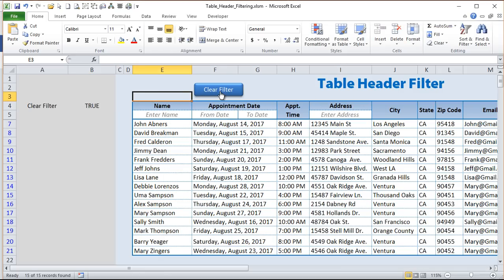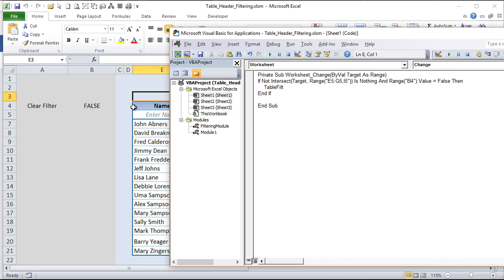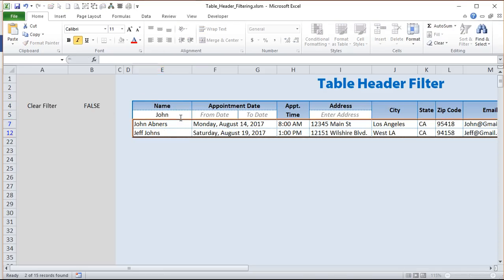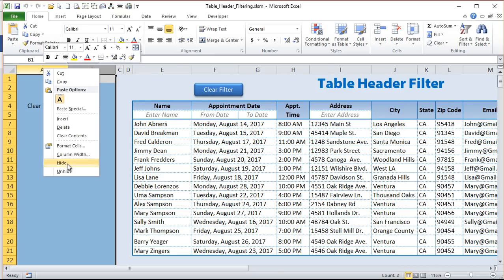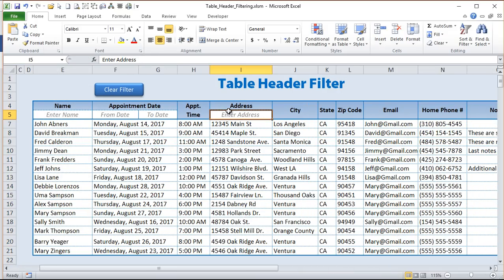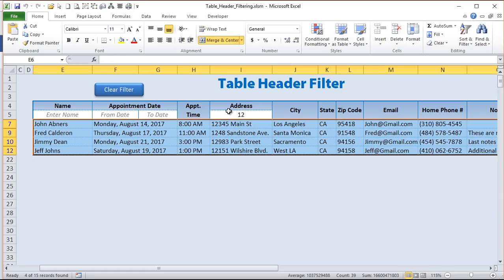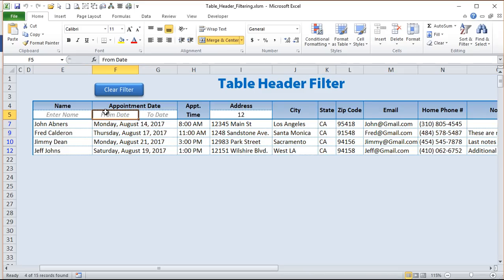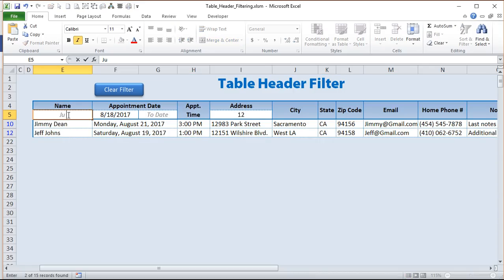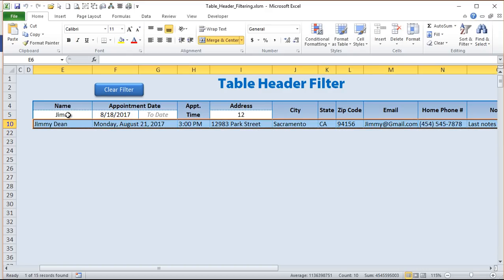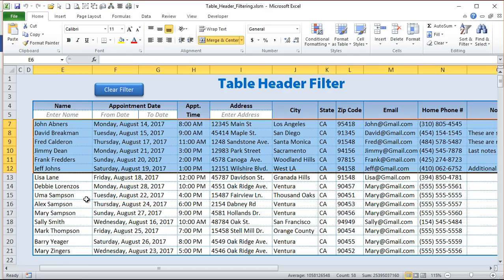So now we can clear the filter, and now when we run the filter, John, okay, we run the filter and we've cleared the filter, and there's no more flash. And you can go ahead and hide these columns, and now you've got a nice table and you can run. Let's go ahead and say 1, 2. Okay, so only the addresses, that's working. And then we can do, let's say anything after the August 18th, 8/18. Great, that's working. And then we'll go ahead and write in Jimmy. So this allows for multiple, okay, and then clear the filter. All right, so that's working great.